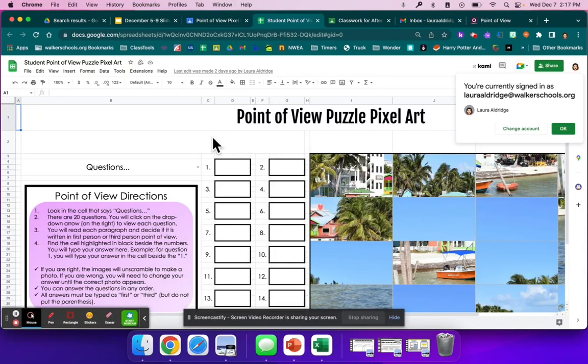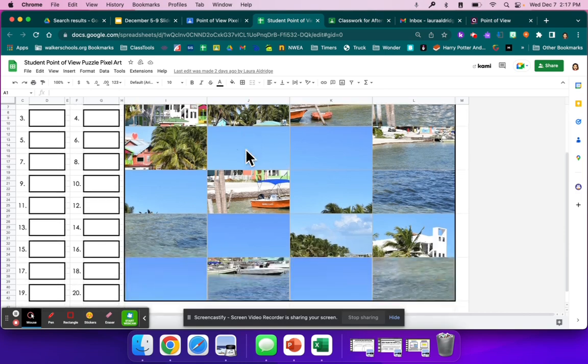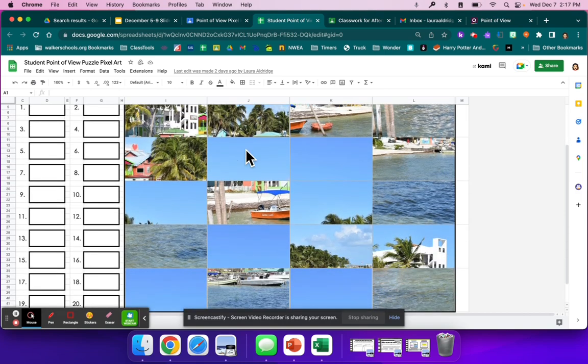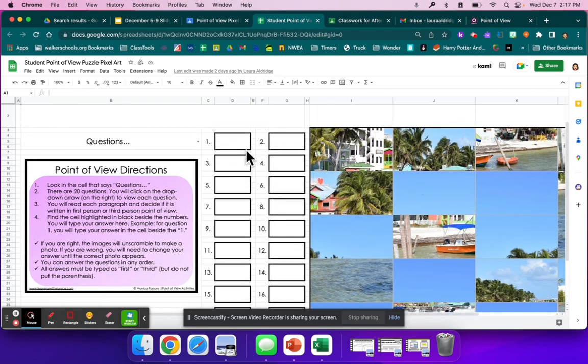Today, you're going to be working on a point of view puzzle pixel art. I absolutely love this activity. It is so much fun because what happens as you answer questions is that this picture actually comes together to make sense instead of being jumbled up. And that's how you know that you're answering the questions correctly. So let's talk about how we do it.